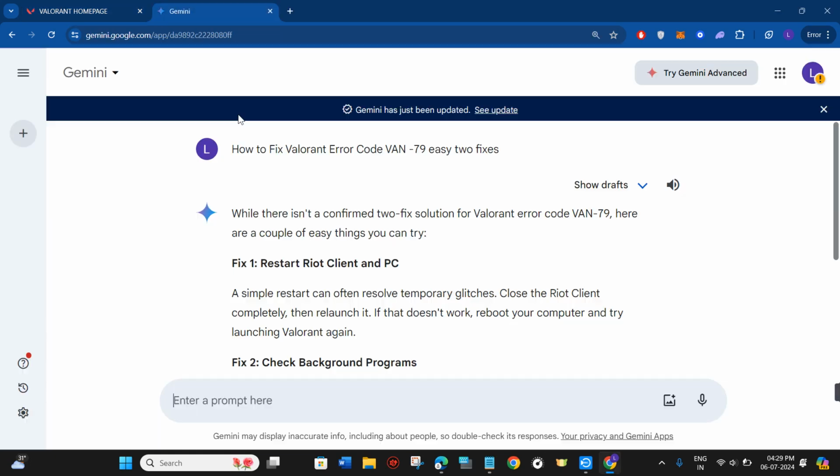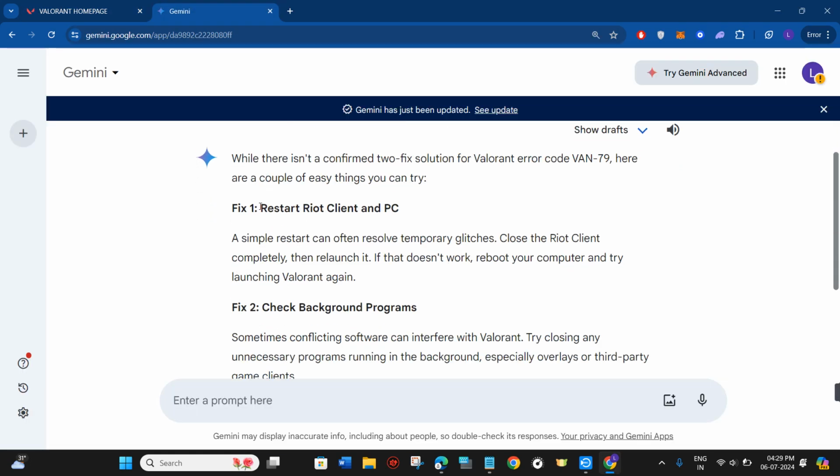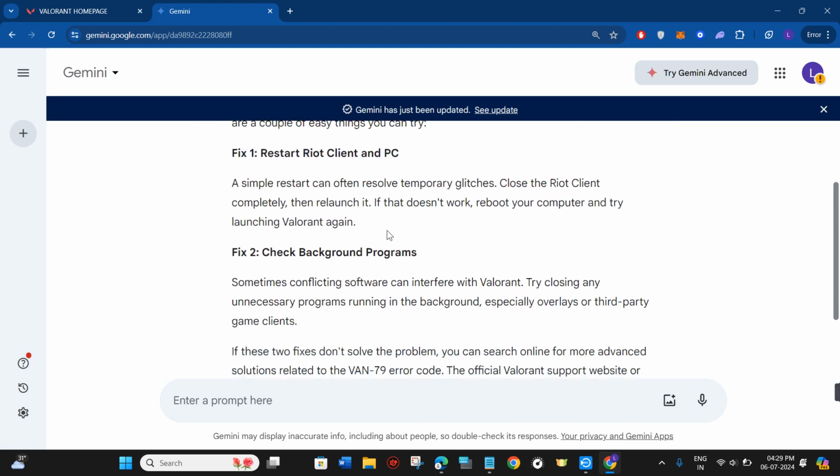So in order to fix it, the first thing that you need to do is simply restart the Riot client and PC. A simple restart can often resolve temporary glitches, so you need to close the Riot client completely, then relaunch it. If that doesn't work, then you need to reboot your computer and try launching Valorant again.